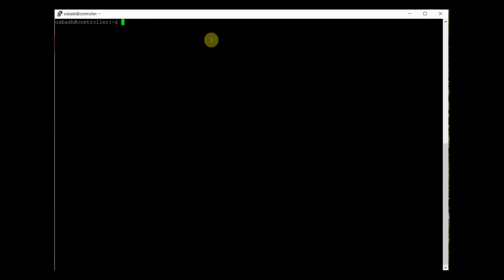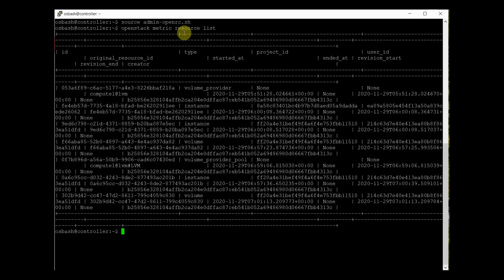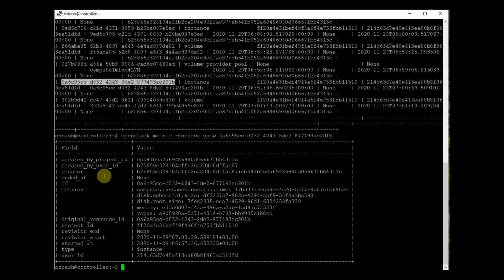Now let's verify the working of the Ceilometer service. Check the metrics available, the resource list. So we have provisioned a volume, this is the volume which we provisioned. This is the instance which I provisioned. So let's look at these details. I want to see the resource. Let me run resource show, and I want to see this instance-specific resource. So that will show me the instance resource.